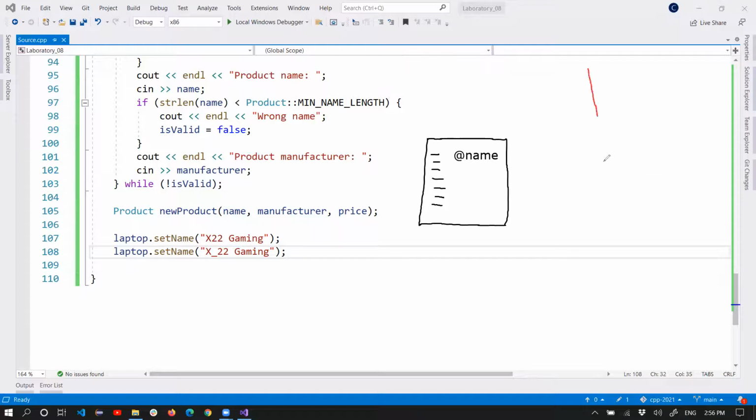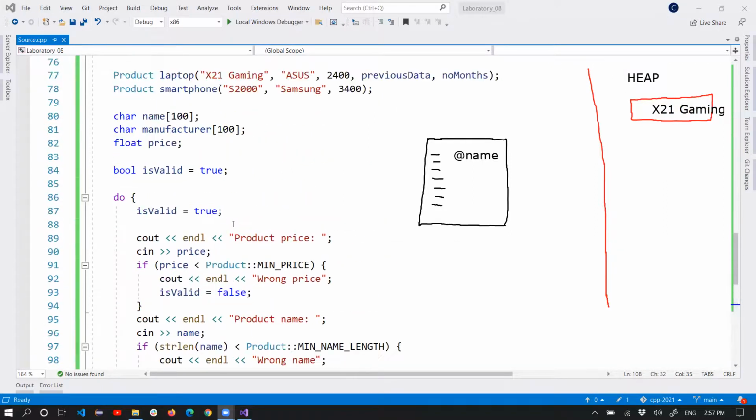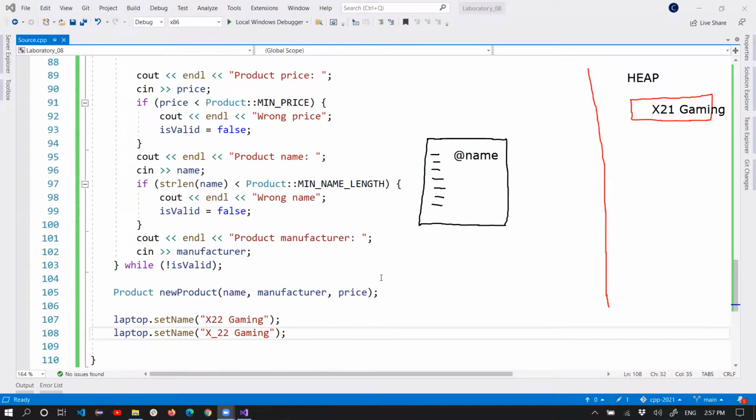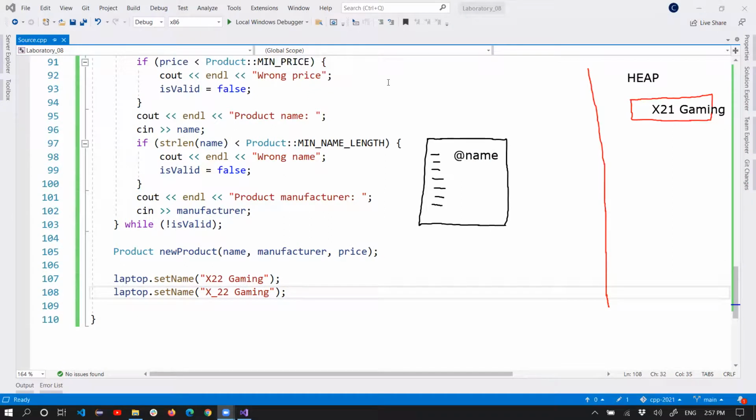How do I know it's in heap? Because I see new. So this is heap. Okay, heap. So the first time we called set name in the constructor, we got the name here. So this would be the first name we set for that laptop, X21, X21 gaming. Okay. And this is where we have created this laptop for the first time, like here. Okay. And this pointer, it's pointing there. It has this address.